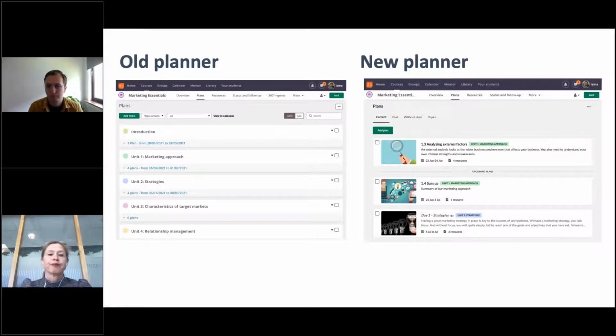So this is a marketing essentials course. To the left, you can see the old planner, and this is what teachers and students will see when they go to the plans page. To the right, you can see the same course with the same content, but here I have enabled the new planner by using the toggle. And you can see that the first impression is quite different.